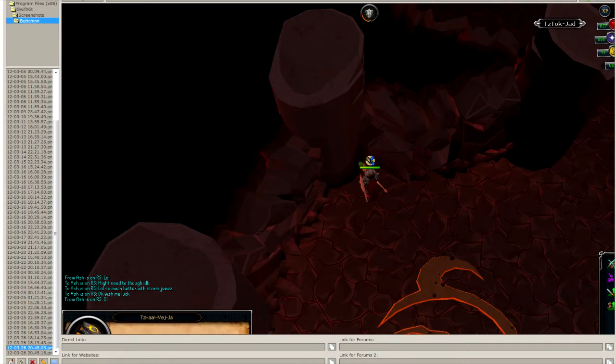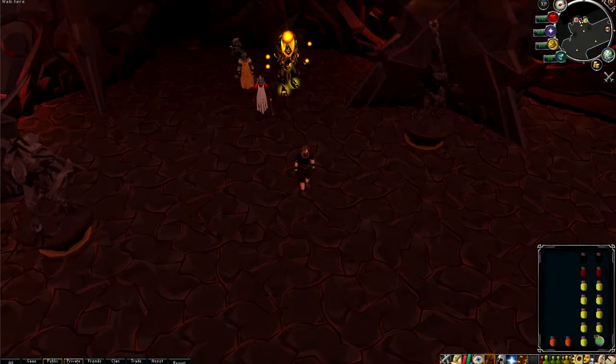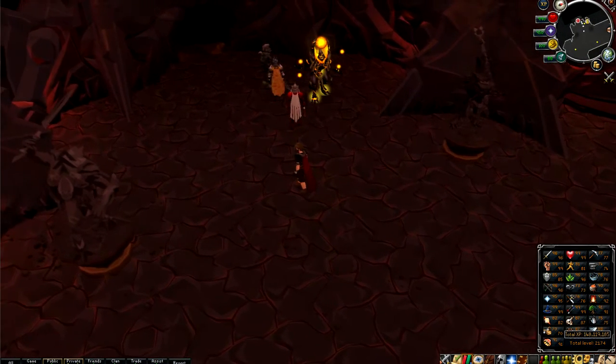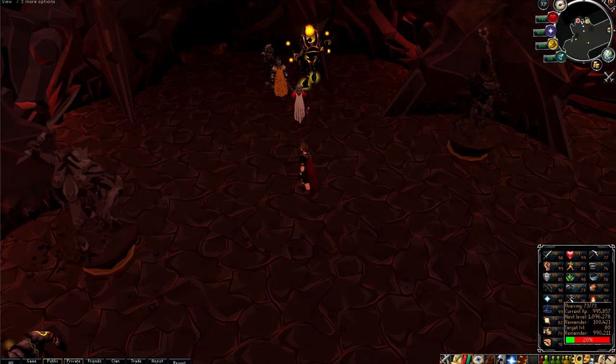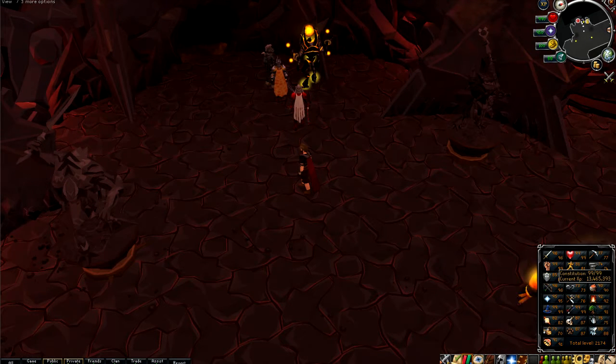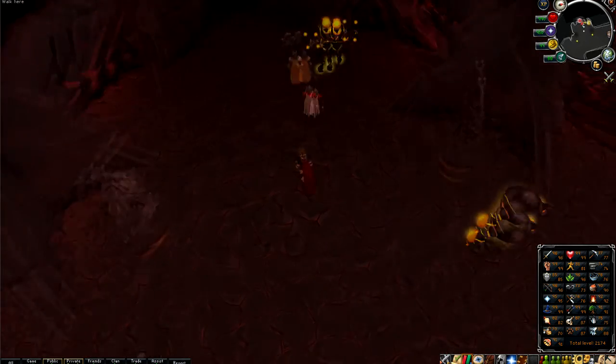But yeah, so that's the screenshots for this week. I hope you guys enjoyed. Let's do a quick stat check. 2174 total, so that's pretty cool. And yeah, I'm still sitting at 73 thieving. And yeah, I'm pretty close to a ranging level. Should get that soon. I don't want to do mining. How close am I? Oh, I'm still 100k away from 74. Cry.